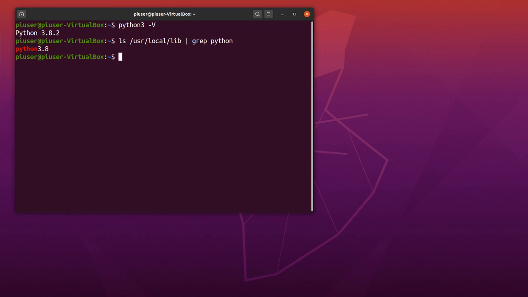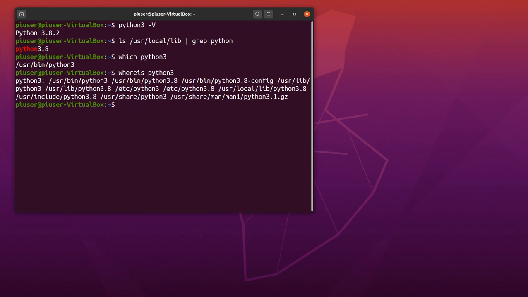There are other things we can do when checking for versions. We can say which python3 for the binary location, and we can also do a whereis python3, and we can also do a type python3.